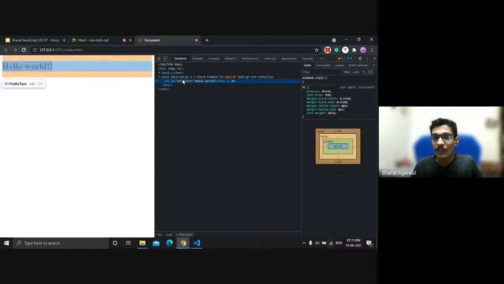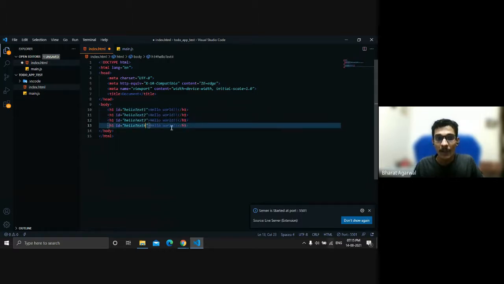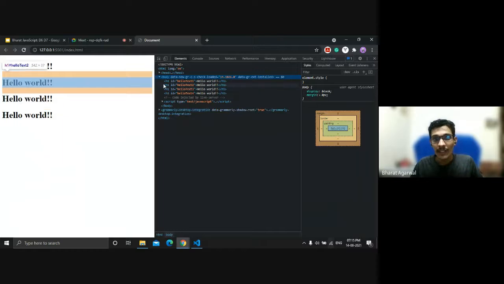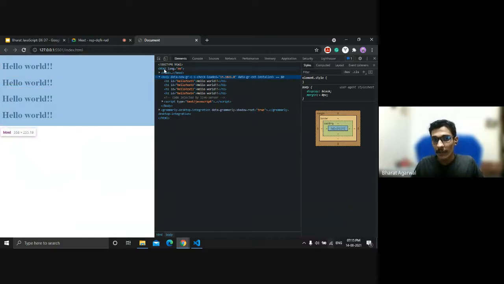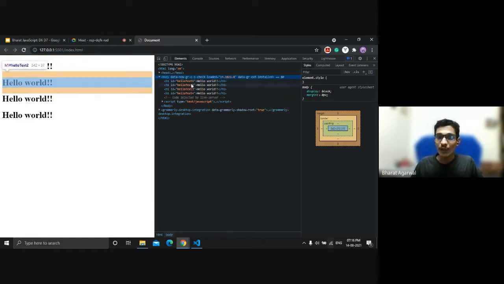You can see the h1, and if I add more over here, hello text 1, hello text 2, hello text 3, hello text 4, these are the tags which I've just created. So the html is the root, then we have head under that, and then body, and in the body we have different nodes, the h1s, all with IDs. We'll see how we can get these IDs and what we can do with them.